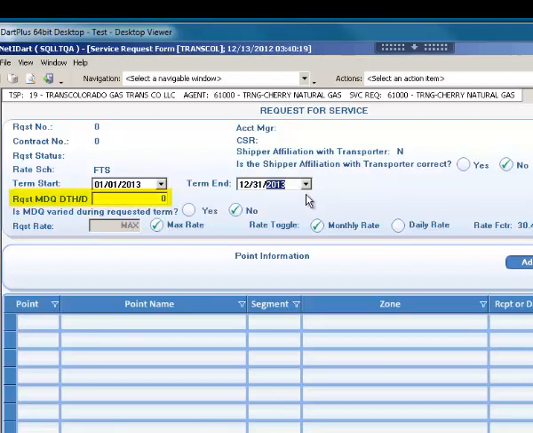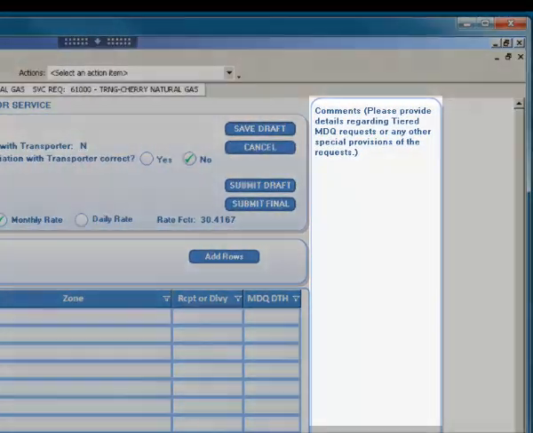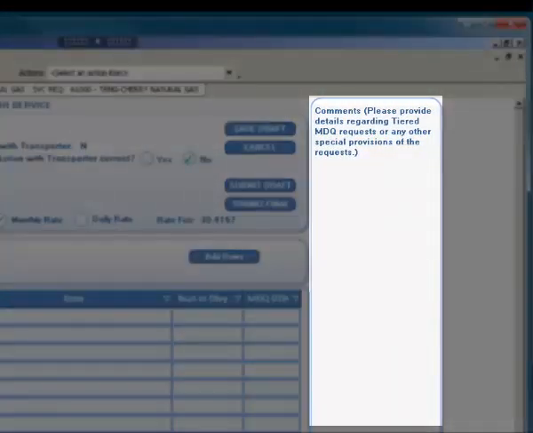Next, enter the requested MDQ, or maximum delivery quantity, in decatherms per day. In this case, let's use 25,000 decatherms. Then, state if the MDQ is to be varied or not during the term. The default setting is No. If you select Yes, use the comments box to the right to explain the varied MDQ request and when the variations are to be effective.